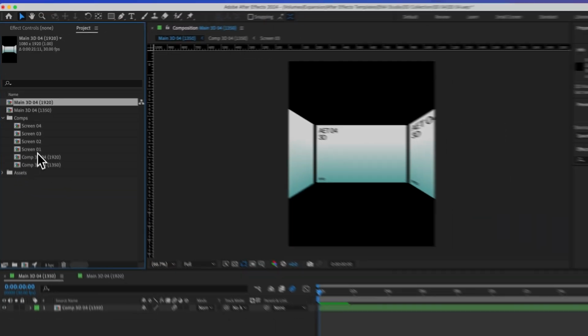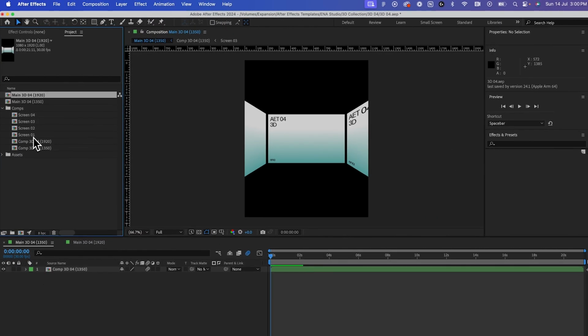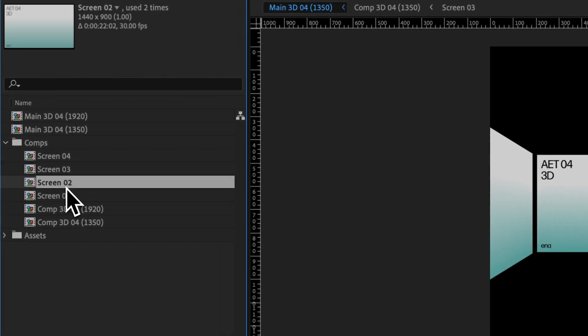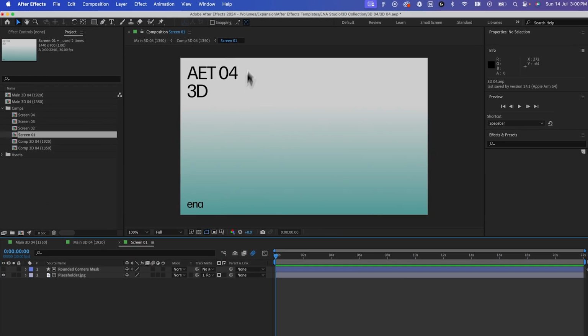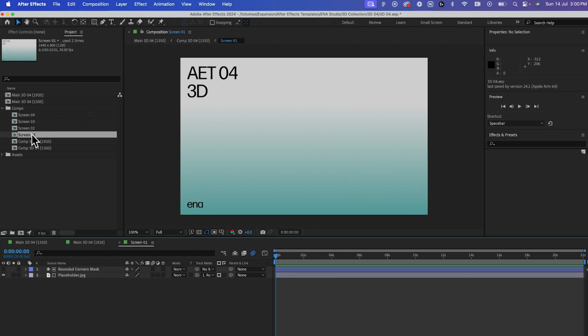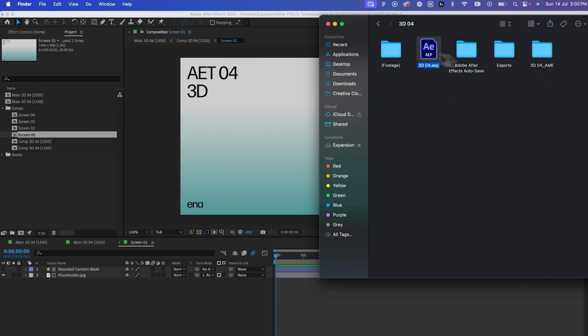Comps is where we have all of our screens. And so if we look here, there are different screens on this template, and each screen is actually inside comps here. We have screen 1, we have screen 2, and if we double click, it will actually open up this layer. What we're going to do is basically drag in our footage, our screen recordings, onto these images, and that's how the template works. So right now that I've clicked on screen 1, we can open up our folder that we have our screen recordings.